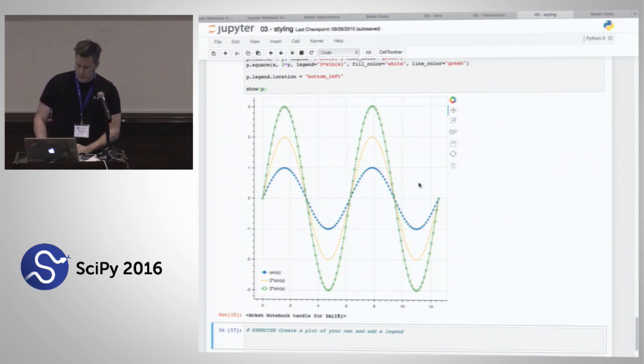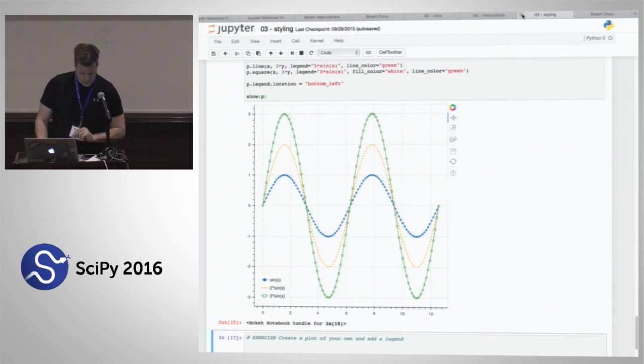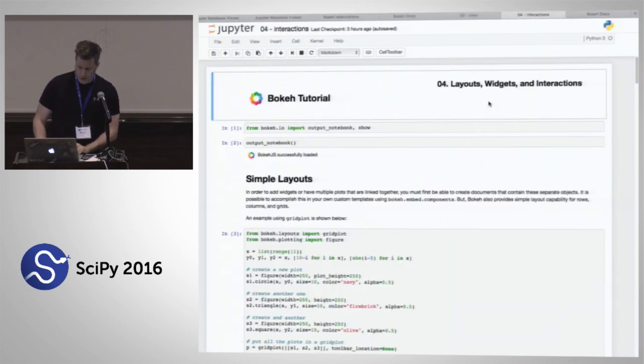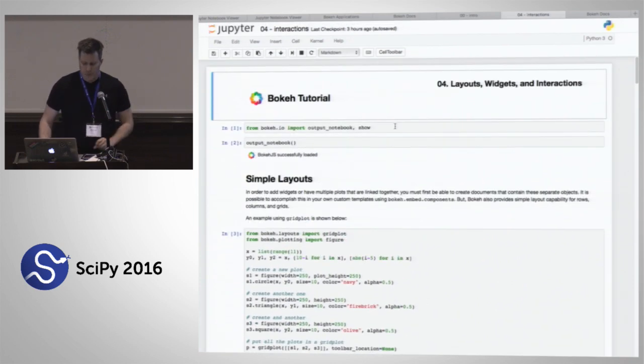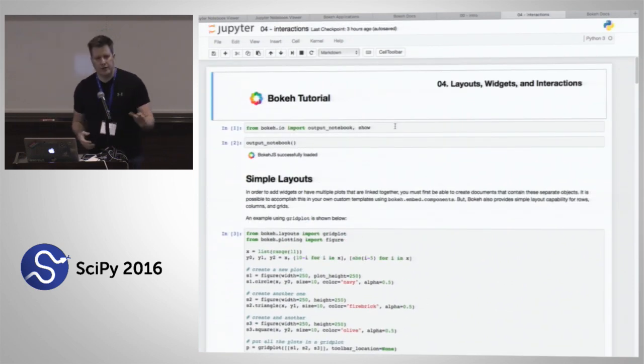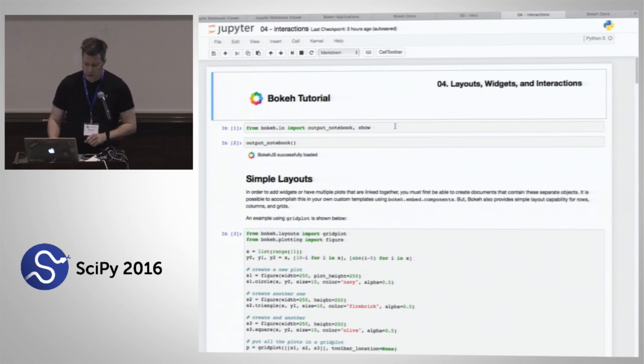Okay, so let's go ahead and again speed through. I only have about 15 minutes here. Speed through chapter 4. We might take a little bit longer. So this chapter is about layouts, widgets, and interactions, right? So let's take a step back and see what we might want to do.